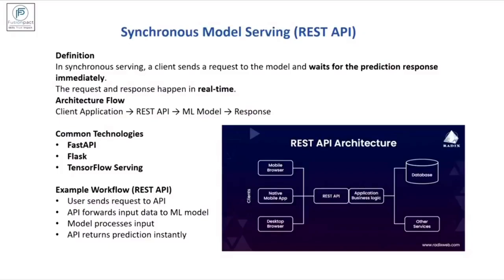Common technologies: FastAPI, Flask, and TensorFlow Serving. And an example workflow: the user sends a request to the API, the API forwards input data to the ML model, the ML model processes the input, and the API returns the prediction instantly.